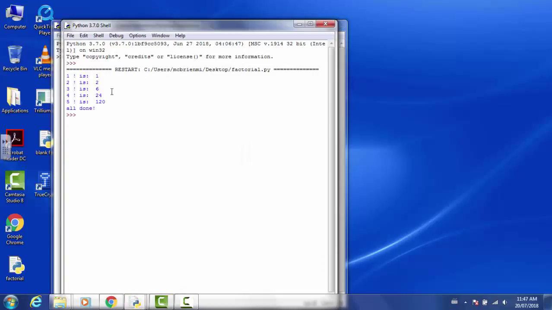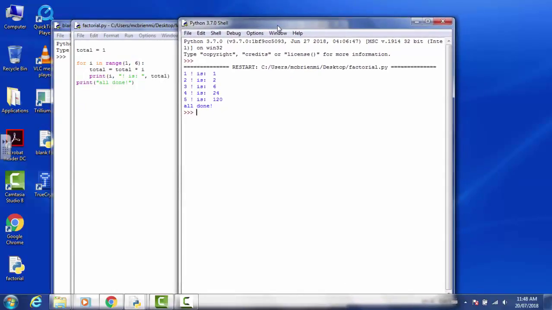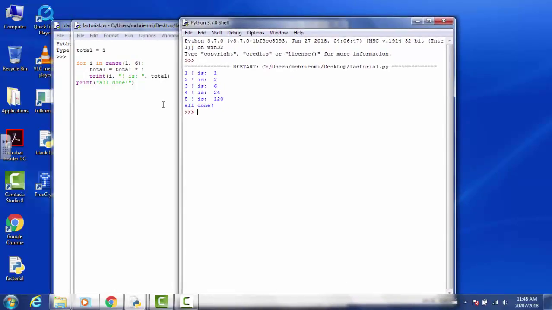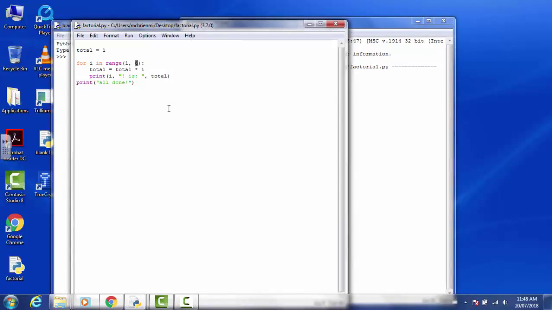All right, 1 factorial is 1, 2 factorial is 2, 3 factorial, 3 times 2 equals 6, 4 factorial, 4 times 3 times 2 is 24, and 5 factorial is 120. That all looks correct to me, and it printed our final statement. If we look at our output, it seems consistent with what we had here. And notice again, the 6 is not executed. The 6 is its trigger to stop the loop.